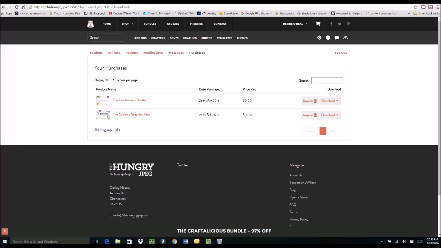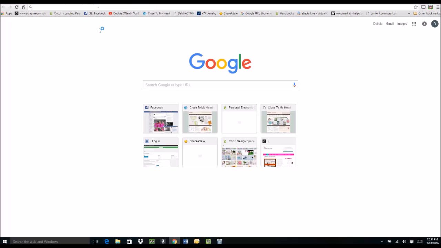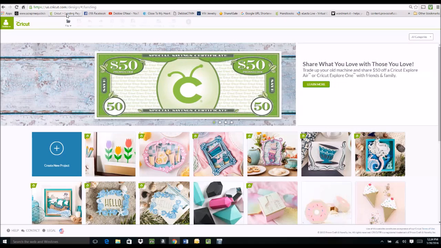You'll notice that I am not already logged into Design Space. If you were logged into Design Space when you started installing these files, go ahead and log out of Design Space and log back in. Once you've installed all those fonts on your computer system, they won't show up in Design Space until you've logged out and logged back in if you had Design Space open when you were doing the install. So I'm going to go into Design Space here.